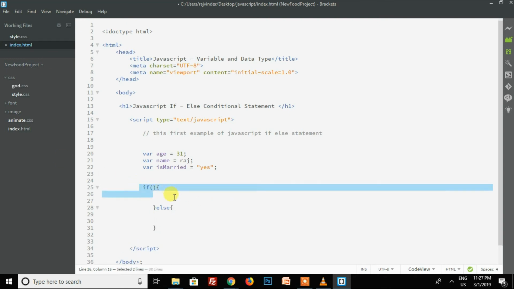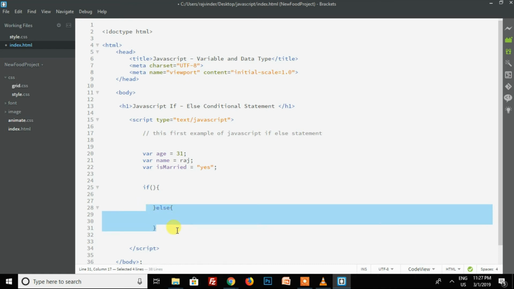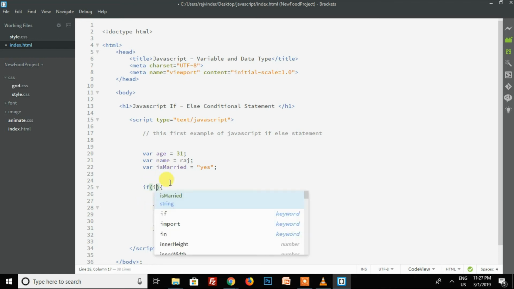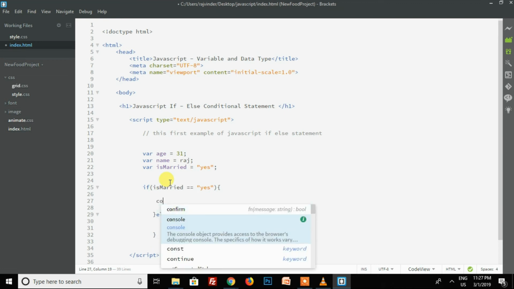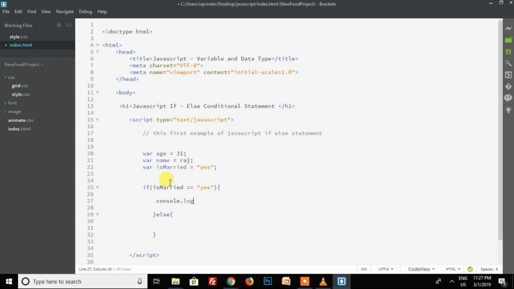Using the if statement, then I put the code in else. Now I'm putting a simple code in if: isMarried is equal to yes. The result will be in console log: yes, I am married.